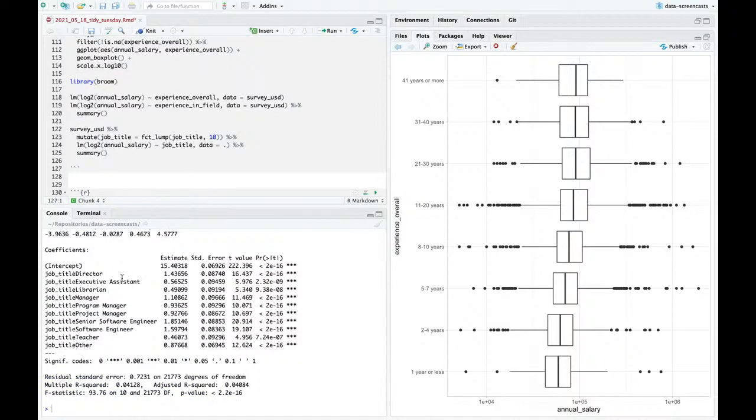Director, executive assistant, we see our values before, and they're comparing them all to some value, which we don't even know what it is in this case, whatever was alphabetically first, which I think is assistant. But that doesn't matter because I'm mostly interested in the R squared, how much explanatory power do these 10 job titles have? Answer is not that much, maybe a little less than experience in field. So this is a way that we can try saying, okay, this category explains some variation, this one doesn't.